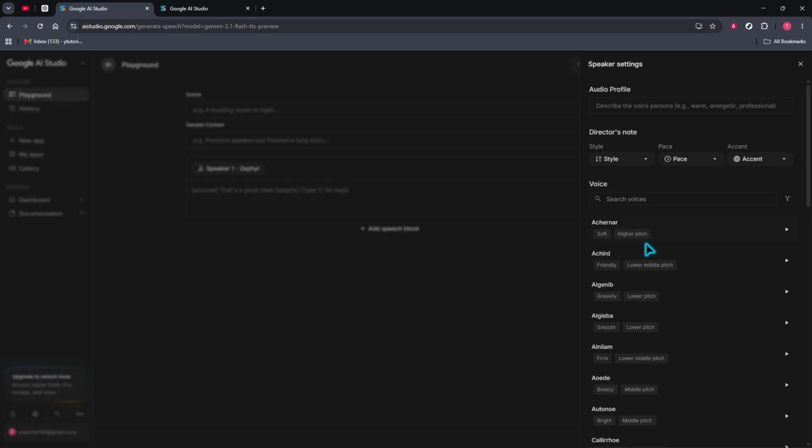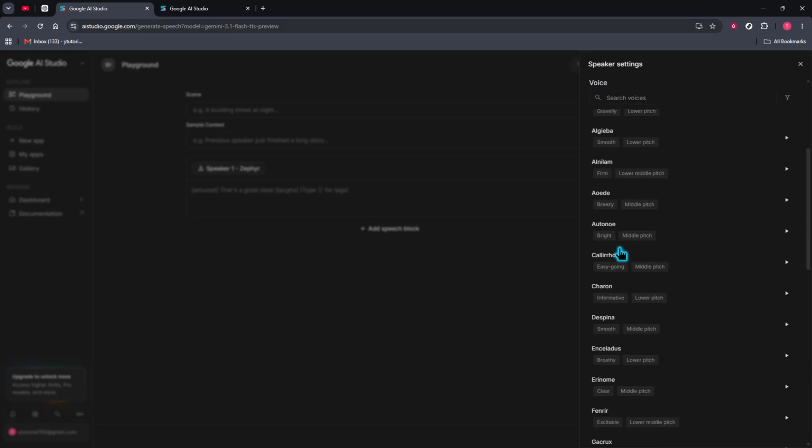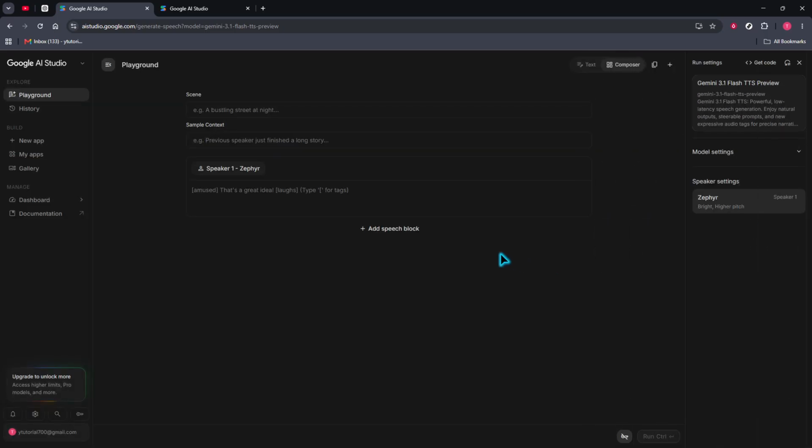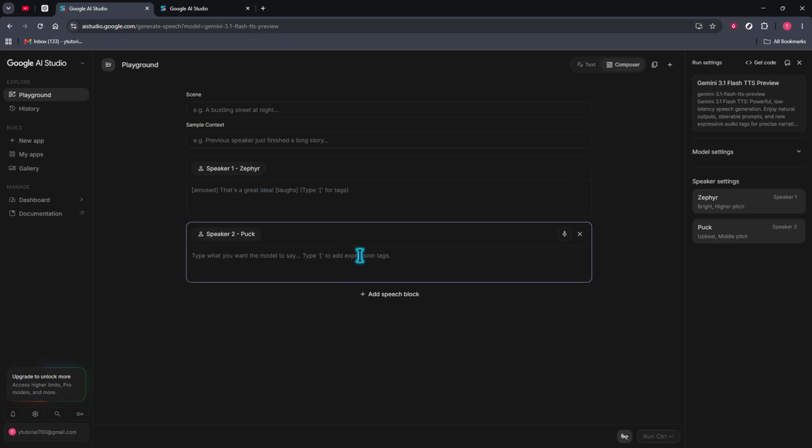It's a good idea to preview or carefully select a voice that fits your content, whether you want something professional, friendly, calm, or more expressive. Once that's set, type in your script. After entering the first portion, click on Add Speech Block. This gives you more structure and makes it easier to separate parts of your narration.